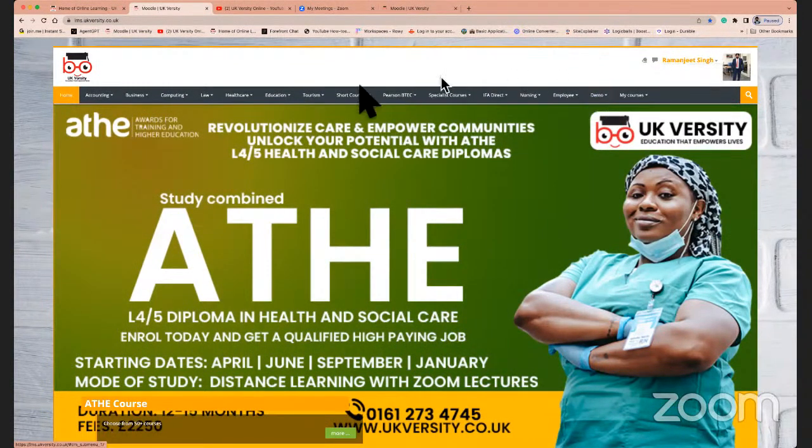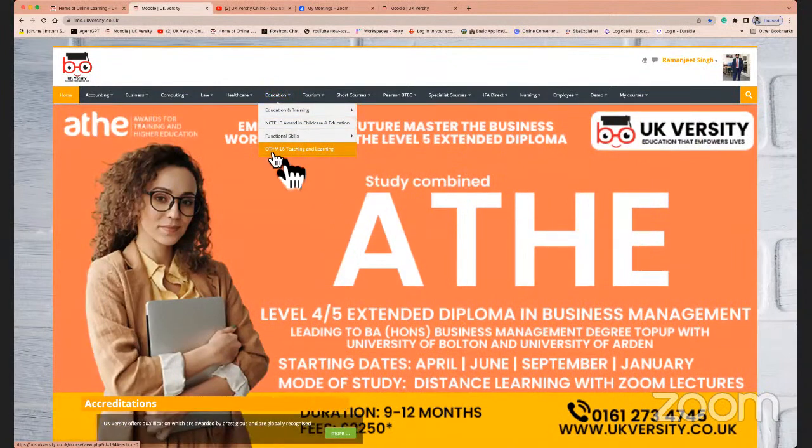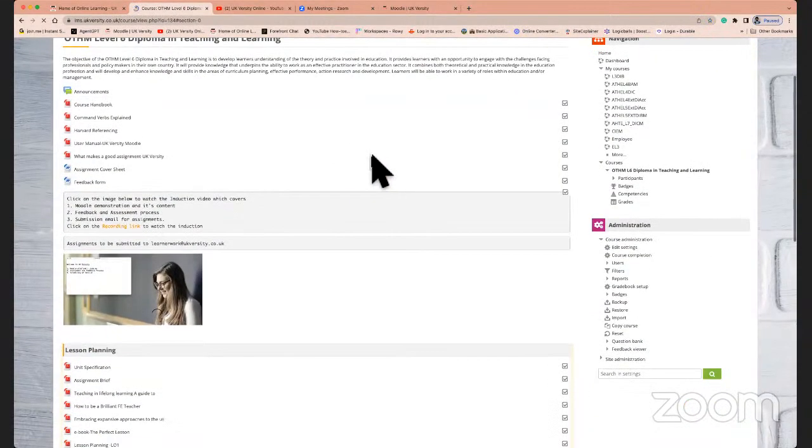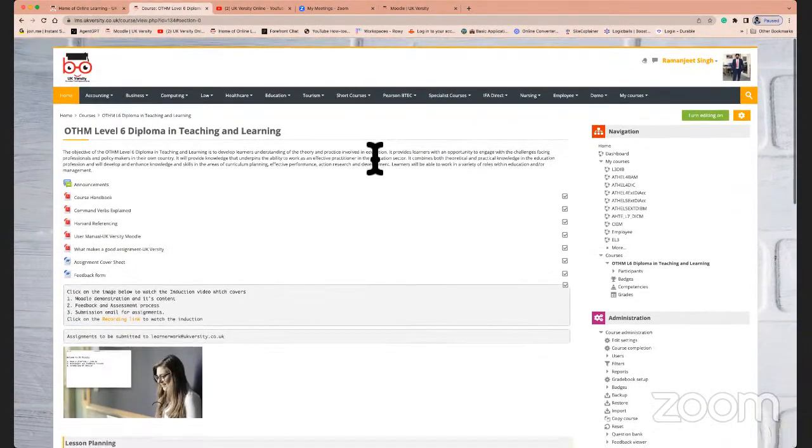But in most cases, you should be able to search your course by clicking onto education, because your course is in the education sector. And then what we've done is we put the course here, which is OTHM Level 6 Diploma in Teaching and Learning. So when you click on this course, you would essentially get into the course that you are going to be studying with us. And this course is organized in terms of a table of contents.